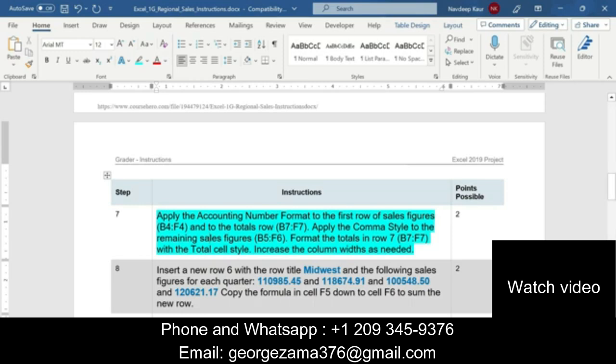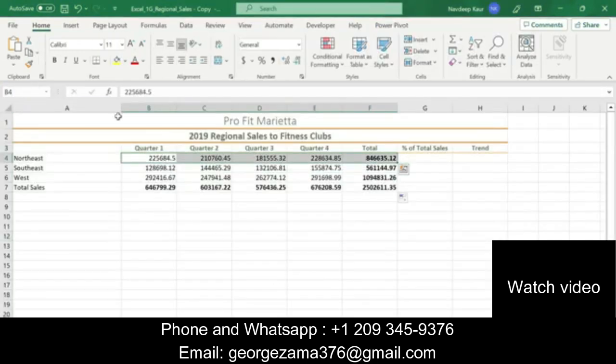Apply the counting number format to the first row of the sales figure B4 up to F4, and then go to the total row B7 up to F7. Apply the comma style to the remaining sales figure B5 up to F6. Format the total in row 7, B7 up to F7, with the total cell style. Increase the column width as needed. So now we are supposed to do number formatting in step number 7. First we will select the first range, B4 to F4, and apply the counting number format to this range.